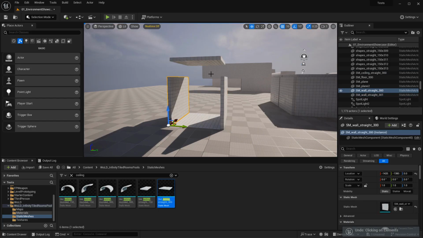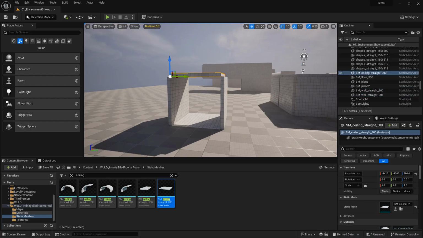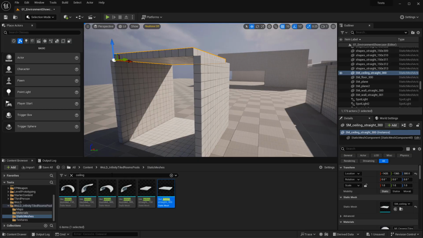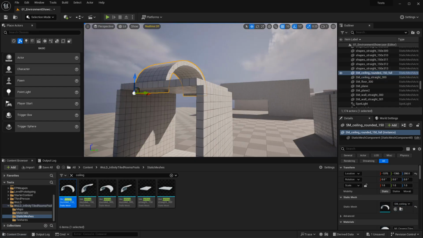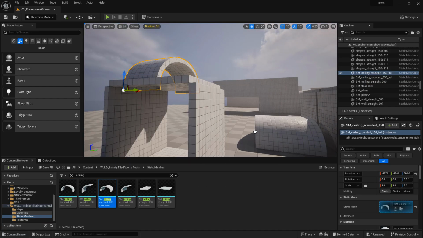As well, if you don't want a flat ceiling at the top, you can modify it and include a rounded ceiling. I included quite a few rounded ceilings. There is a 150, there is a 300.